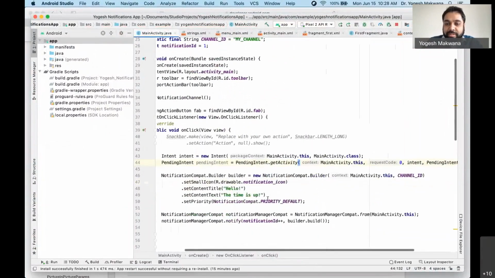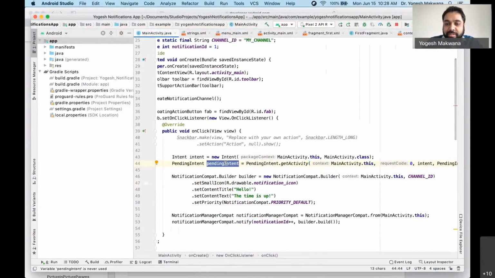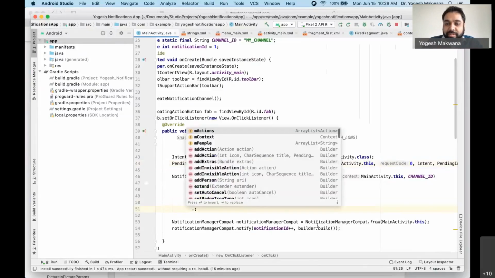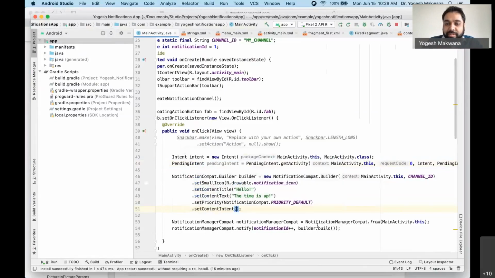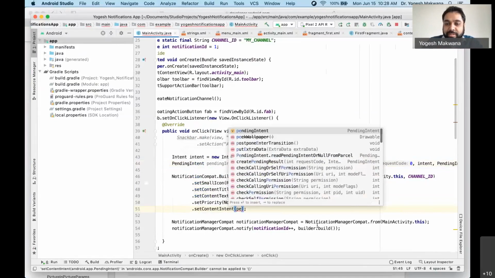So this gives us a pending intent, an intent that can be executed later on behalf of our application. And this is what we need to set up here. So we'll say dot set content intent and provide the pending intent.